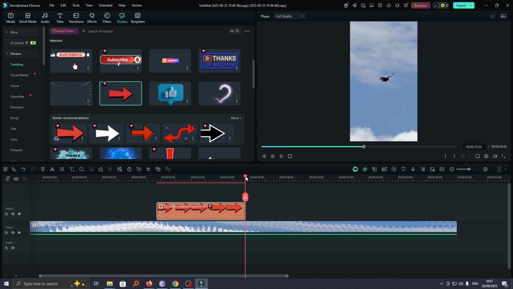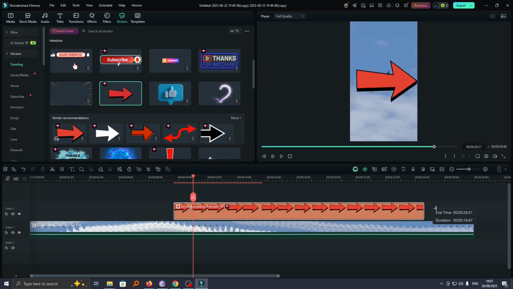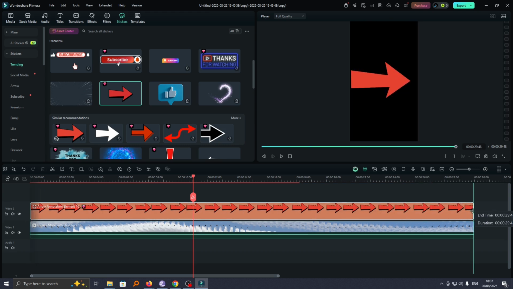Now here, if I play it, you can see the arrow has been added, but I'd like to go ahead and make some changes first. I'd like to apply it throughout the whole video, so I'll drag it to fill the whole video, and here you go. That is it.